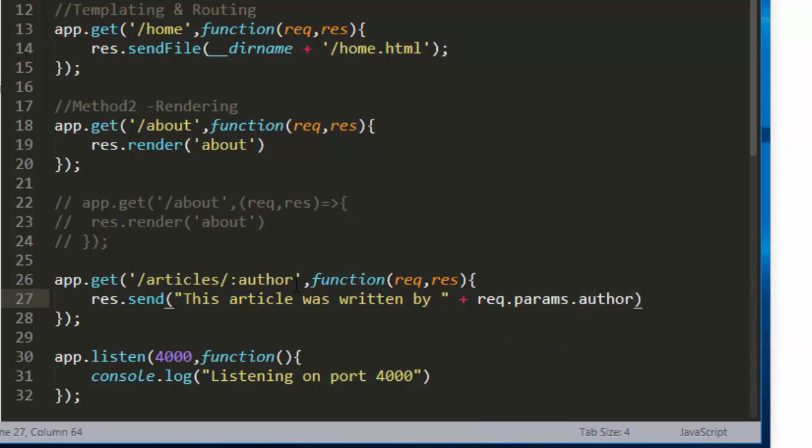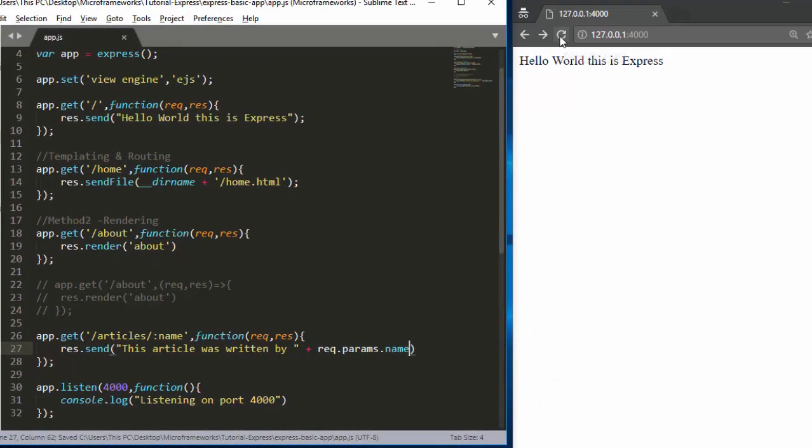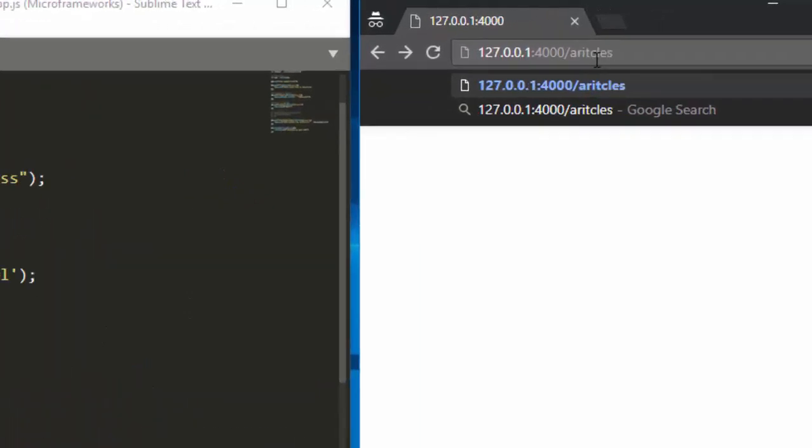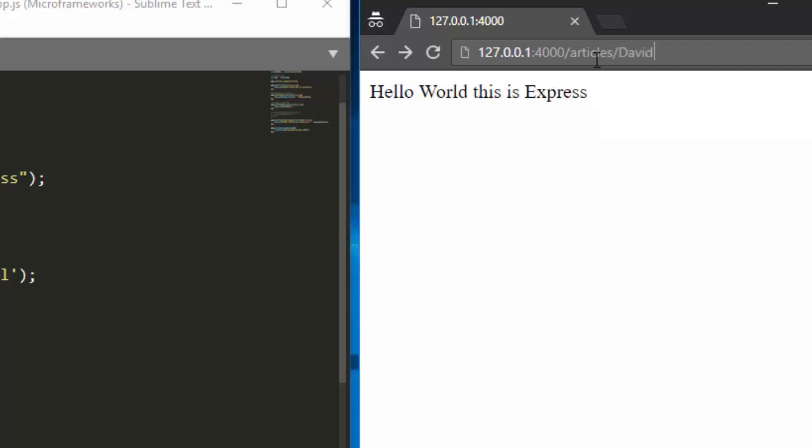Perfect. So if this place was name, I can also make this place as name, right? Okay, perfect. So let's see how it's going to work. You save it, you run it, and then let's hope it works. So I'm going to go to my articles, right? Then the name. So let's give it a name like David.